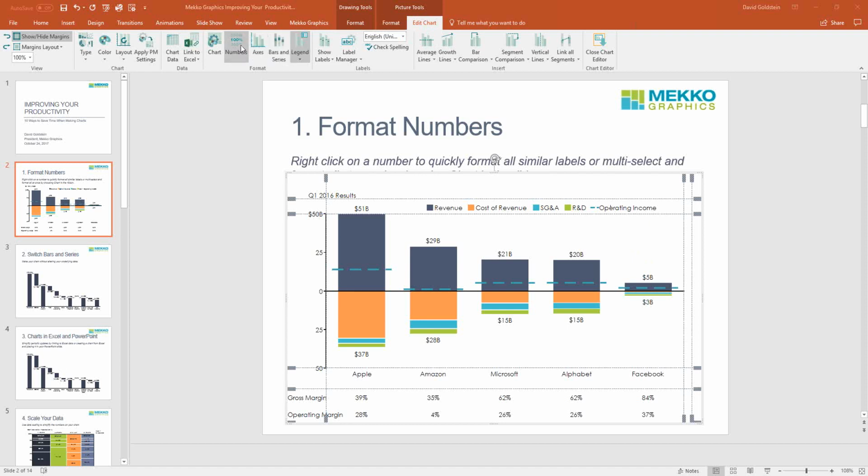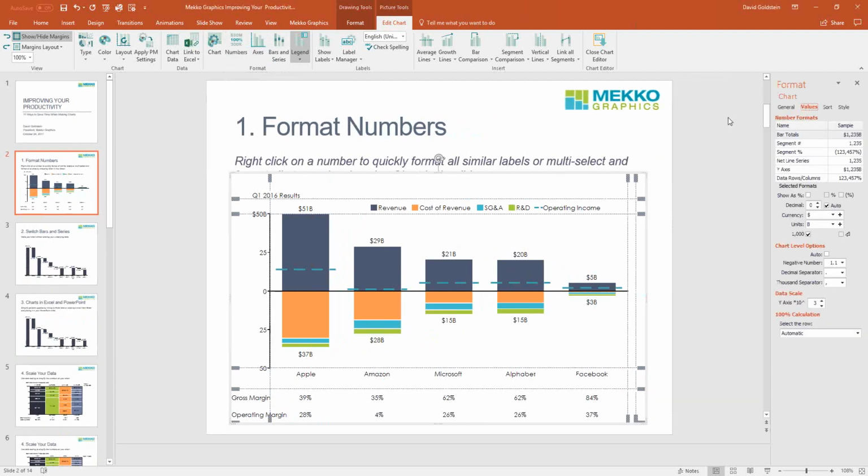There's the one that's always been there in Mekko Graphics, which is to click on Format, the Numbers button in the Format section, which brings up this dialog here and allows you to select or multi-select, and then to change the number format here. Say if I wanted to change this from billions to millions, I could do that here. If I wanted to add a decimal place, I could do that here as well.